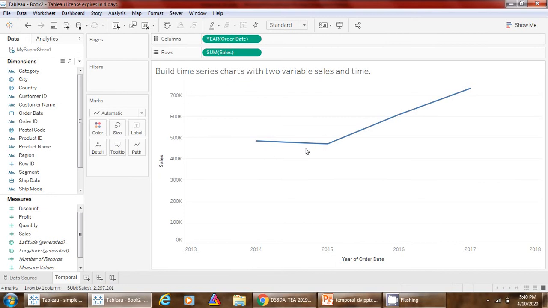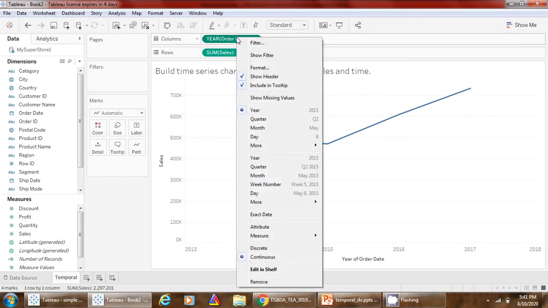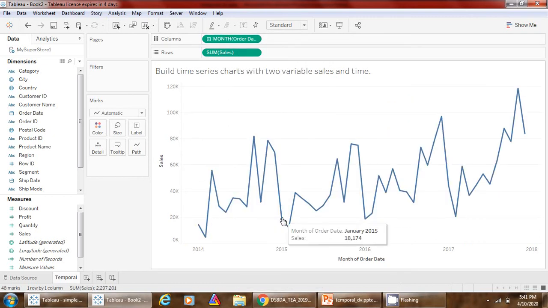Now this chart shows trend of annual sales from 2014 to 2018. There is continuous trend of increase in sales volume. However, it is better to analyze the time series data by breaking it down to a monthly level. It is easy to change the chart breakdown from annual to monthly. Just right click on year and select month. So you'll get this monthly chart.